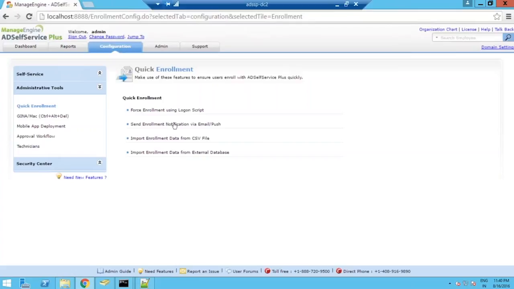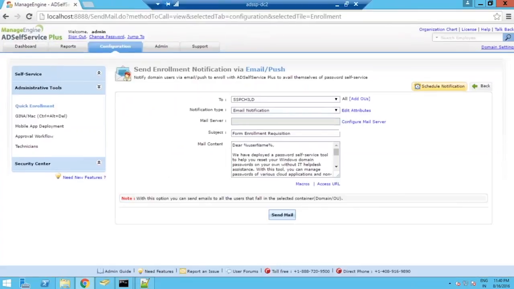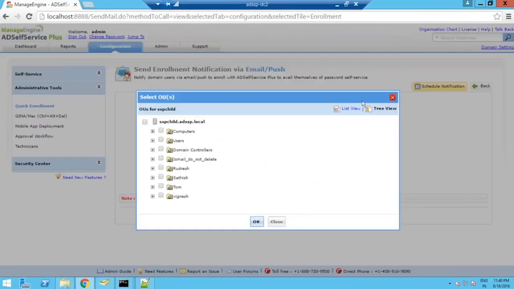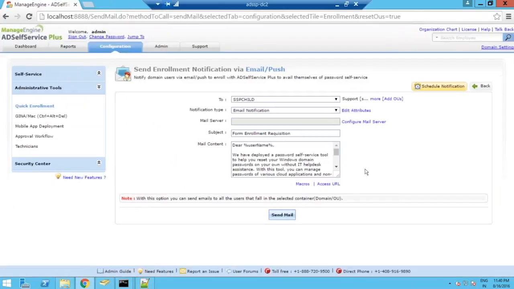So I shall just click on this enrollment notification method, and you can see that you can address who you want to send it to, and it can be the domain ADSSP child or the policy SSP child, or you can mention it to one particular OU. So I'll just click on this add OUs, and I'm going to expand the OU Tom, within which we have the support OU, and I'll click on OK, and then we can choose the notification type.